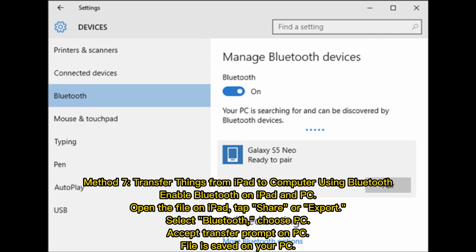Method 7. Transfer things from iPad to computer using Bluetooth. Enable Bluetooth on iPad and PC. Open the file on iPad. Tap Share or Export. Select Bluetooth. Choose PC. Accept transfer prompt on PC. File is saved on your PC.